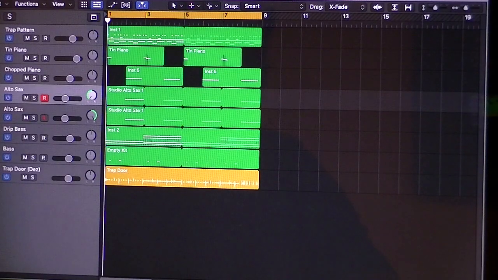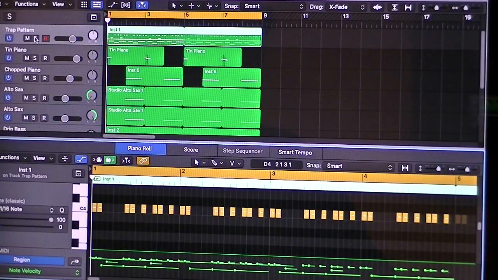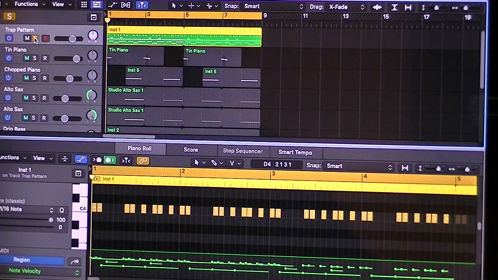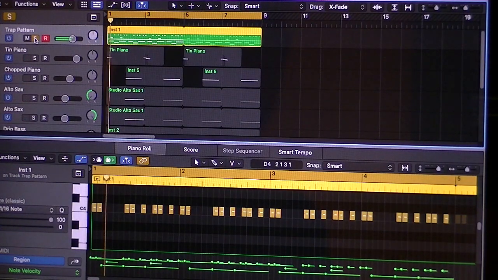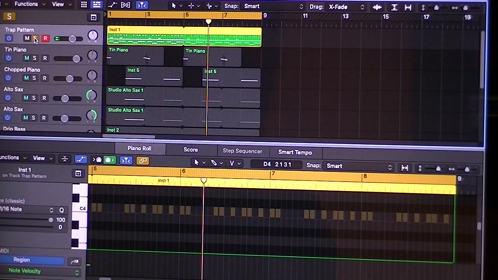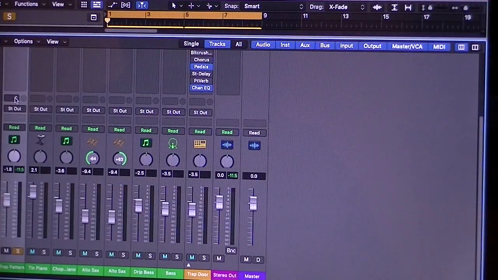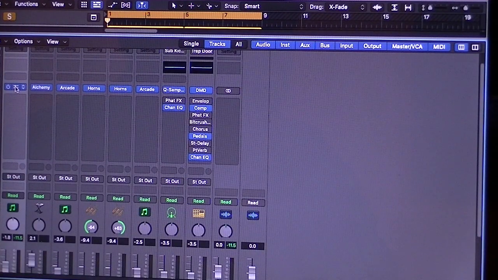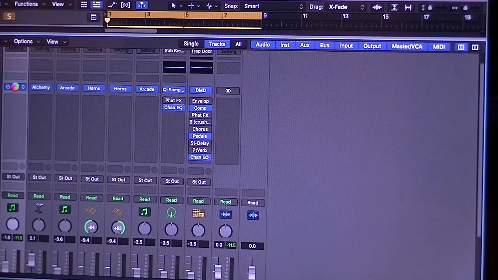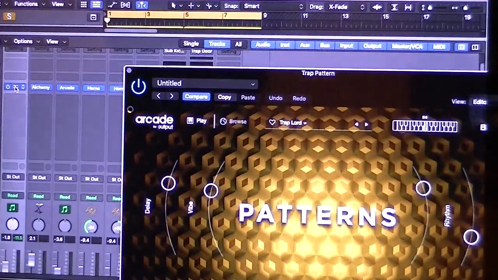And look at the first track. I'm gonna play it for you so you can hear it. That track right there pretty much was made using Arcade Output, and I just laid it. And let me go into it so you guys can pretty much see what I use.